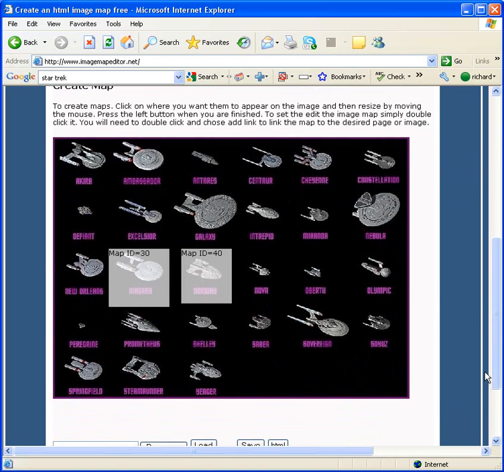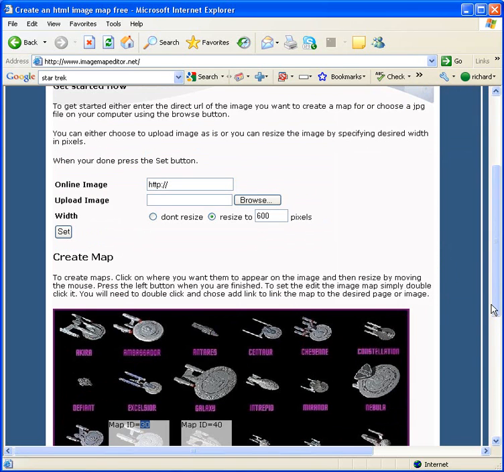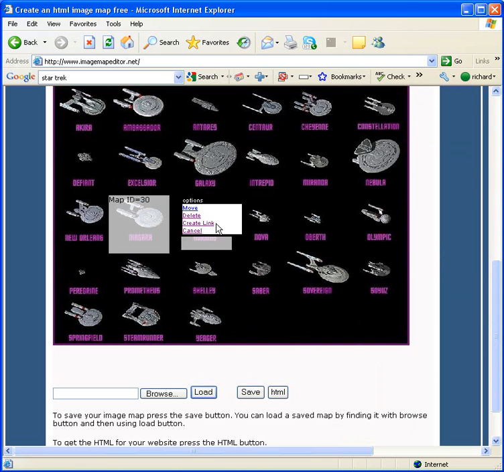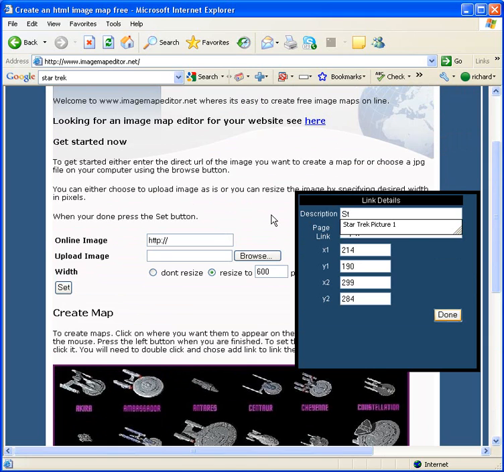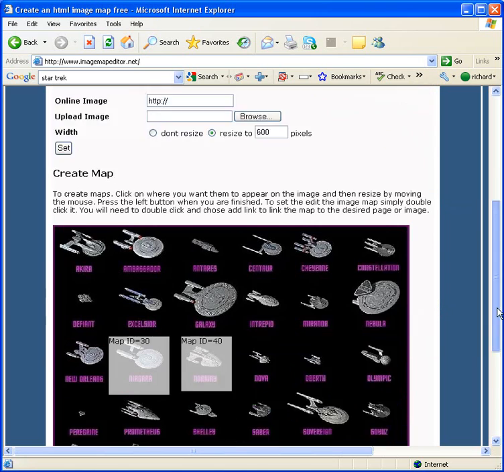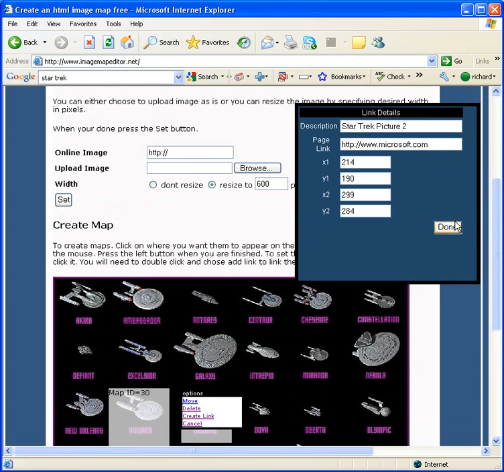and that information is now stored in that map, which you can see if we go back and we edit create link up here, and there it is. So I'll do the same for the other one, and this time I will call it Star Trek Picture 2, and this time I'm going to link to Microsoft.com. So we've created our two links now, and there they are.